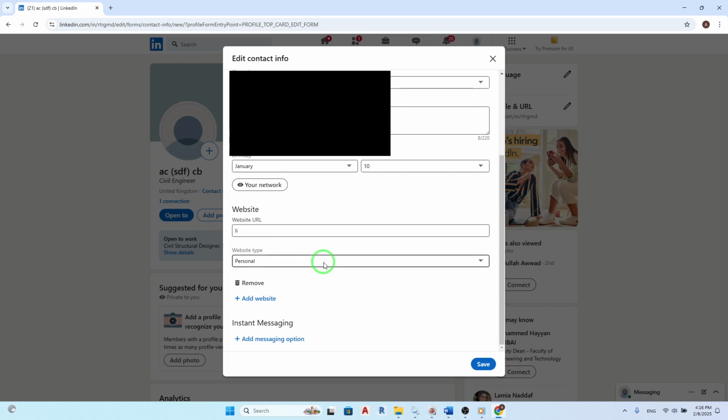In the Edit Contact Info window, you'll see the current website URL you have listed on your profile. Simply click into the text box and replace the existing URL with the new website you want to display. Whether it's a link to your personal portfolio, company website, or blog, make sure it's accurate and up to date.